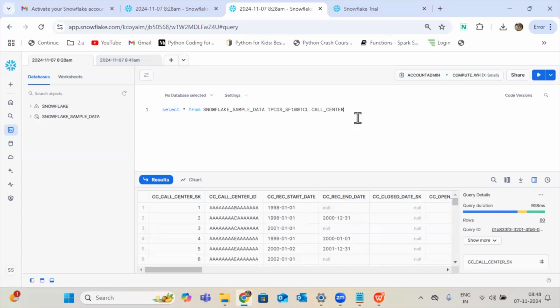So DBT is purely for Snowflake combination. Data will be available in Snowflake. On top of that data, DBT is going to execute the code and get the results. That is the purpose. Okay.